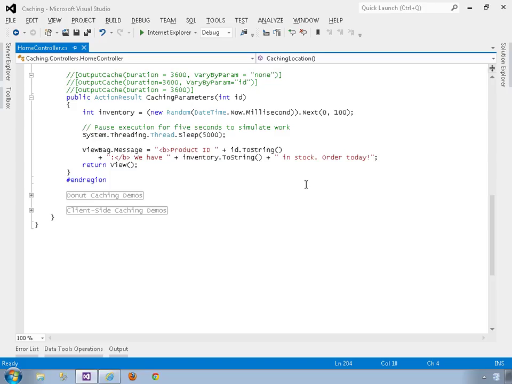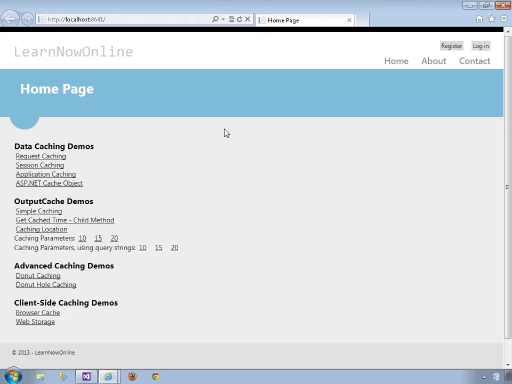Okay, here I am back in the caching application. I'll go ahead and run this first so I show you what it does. In this case, I have some different options for using caching parameters. So I'll click on the first one here, which is going to request, if you look at the URL at the bottom left corner of the screen, home caching parameters /10. And I'm not currently actually using any caching.